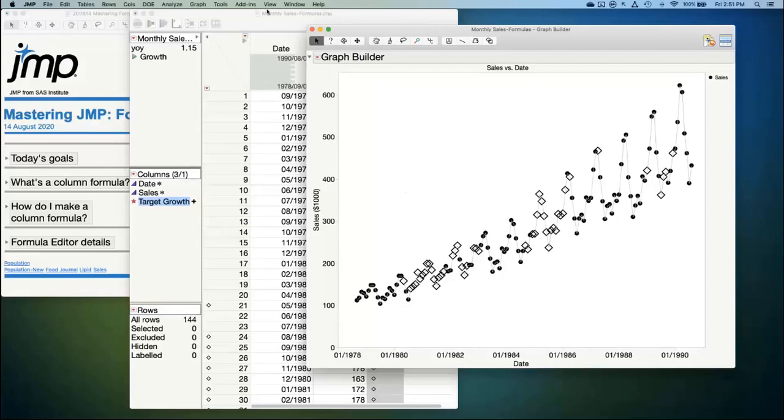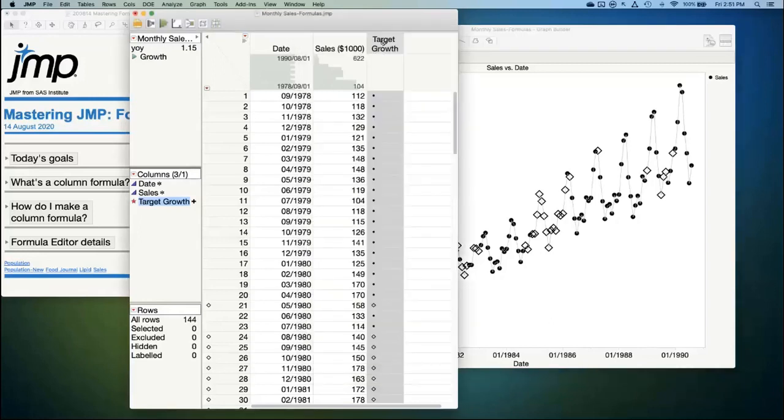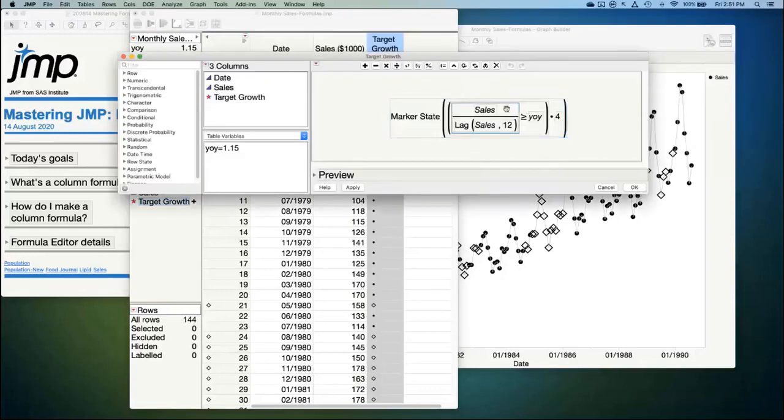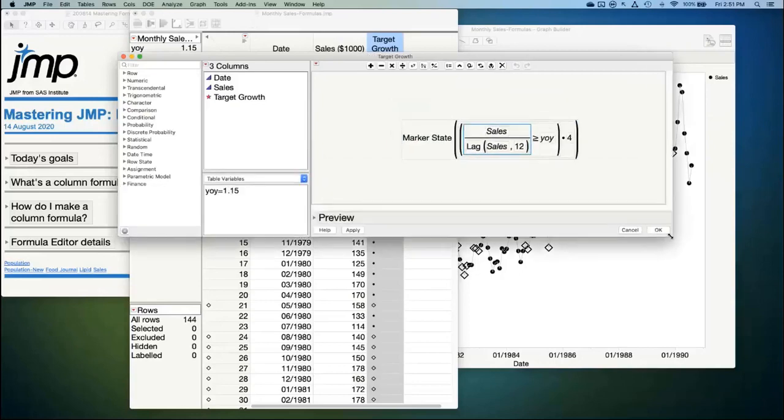So let's just take a quick look at how we did that. We won't specify the whole formula from scratch. Here we can see it. It starts with this component here, that ratio that determines how much our sales grew by. So we take the current sales, now we divide it by this. So what the lag is doing is looking, in this case, 12 rows previously and finding the value in the sales column of that row.